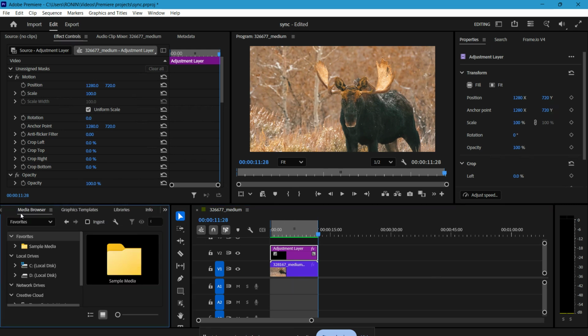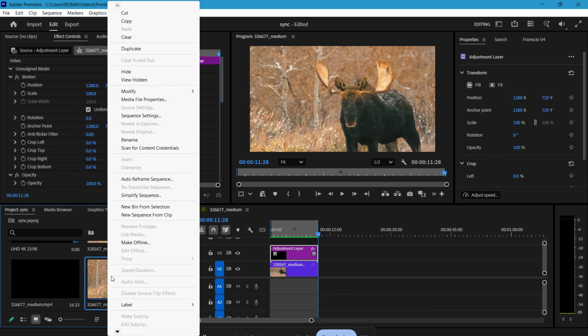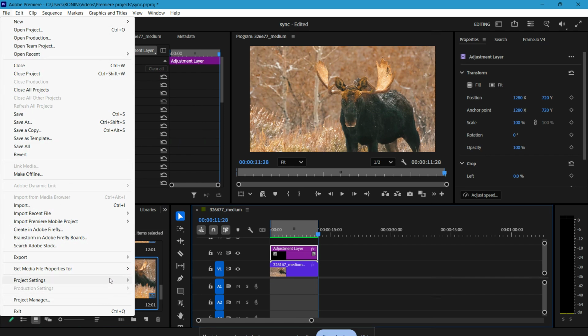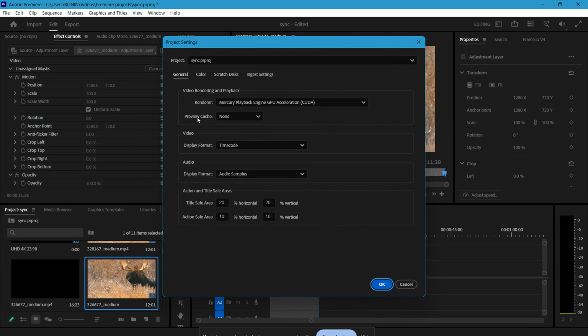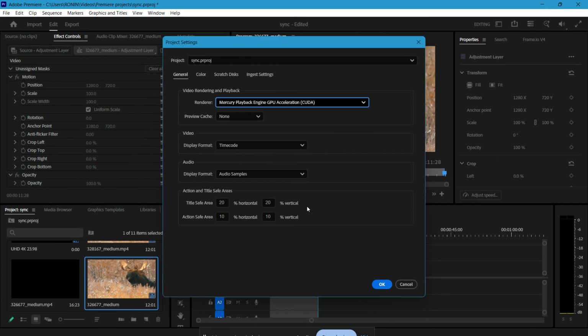Another important thing to check is your renderer. Sometimes red lines appear because Premiere is not using your GPU properly. To check this, go to File, then Project Settings, then General. Look for the Renderer option. Make sure it is set to GPU acceleration, such as CUDA or OpenCL, depending on your system. If it is set to software only, Premiere will rely more heavily on your CPU, and that can lead to slower playback and more red lines on the timeline. Switching to GPU acceleration can improve performance and make editing much smoother overall, especially on effects-heavy projects.